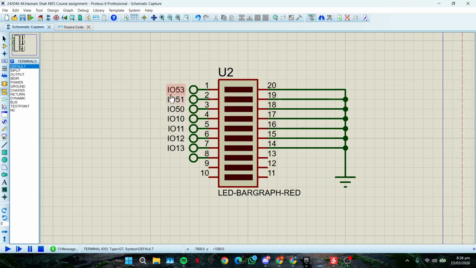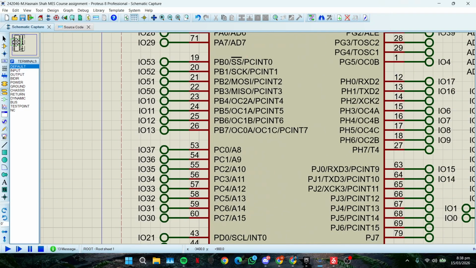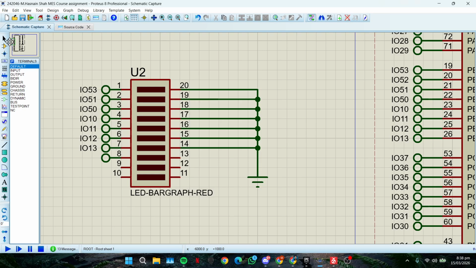Let me show you. So yes, from IO53 to IO13, which are equivalent to port PB0 to PB7. Basically, we have utilized port B, and I have set all of the negative terminals to ground. And now instead of using 8 LEDs, I have used a whole LED bar graph assembly here, which is easier to work with, and the wiring is also limited. So it's a much easier way of doing things.